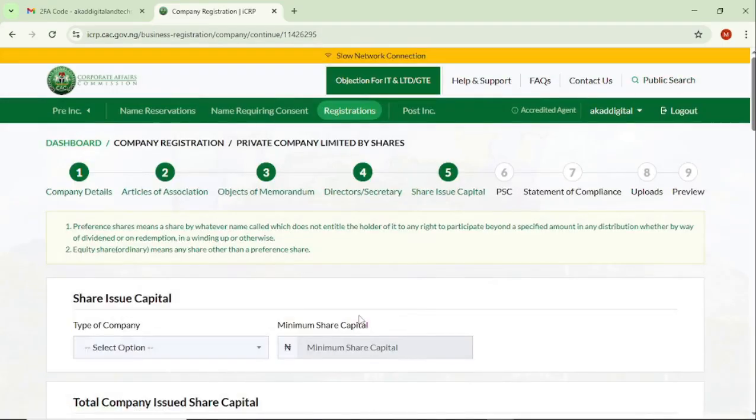Now, this is the part we are going to be working on, the part where you are going to be entering the share issue capital of the company. As you know, we didn't have our shareholder or the share details in the first part of the video, so now we are going to be doing that right now.